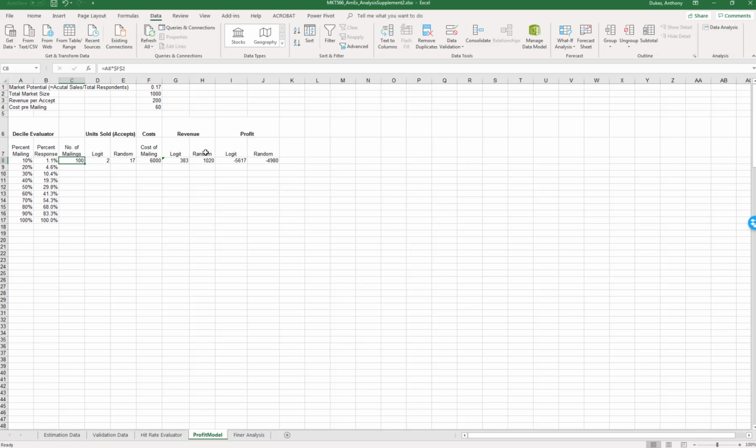Now alongside here is the random as a benchmark against the Logit. We start with number of mailings. In the top part of the screen, the first 4 rows are the simulation parameters. We have the market potential, the total market size, revenue per accept, and cost per mailing. The total market size is assumed to be 1,000.